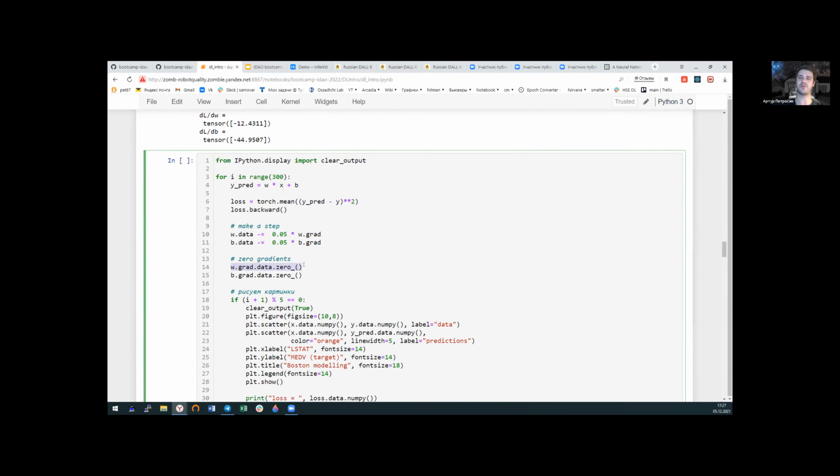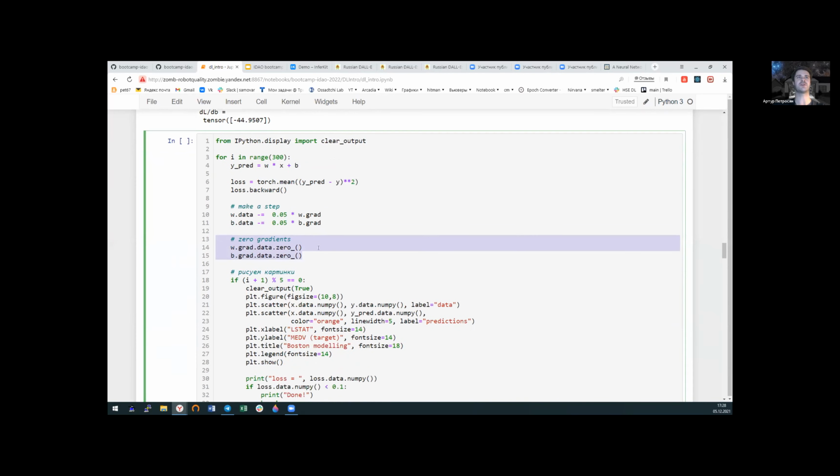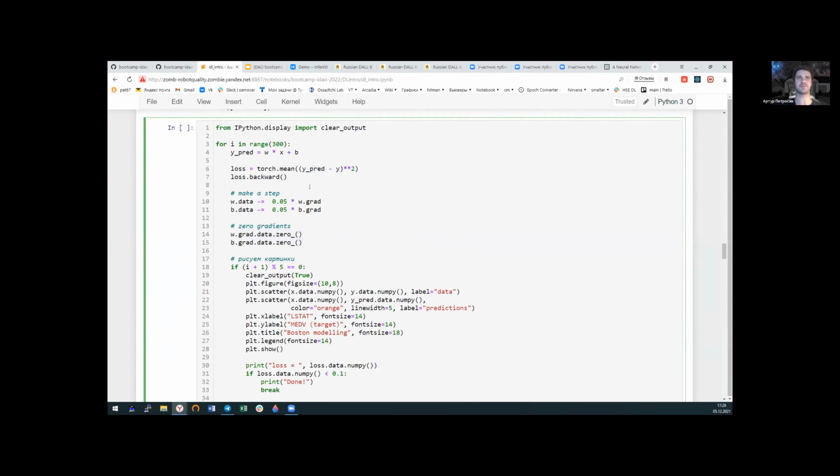Torch by default remembers previous gradients, so we need to drop them. We need to call the zero method, and on every iteration we calculate loss, then we calculate gradients, then we do an optimization step, and then we forget the gradients. Very simple. So let's look at how it optimizes.